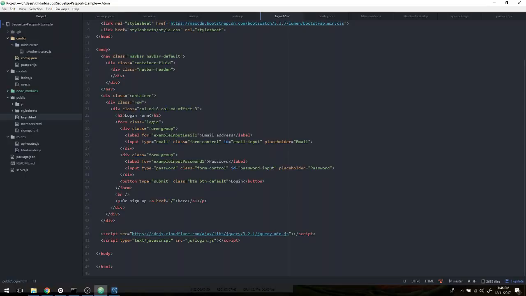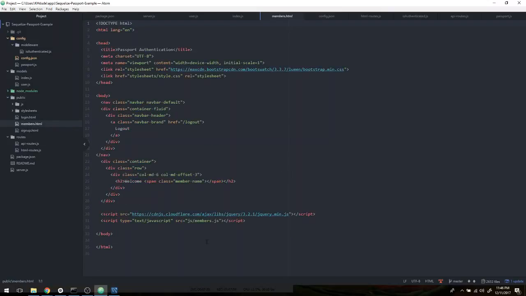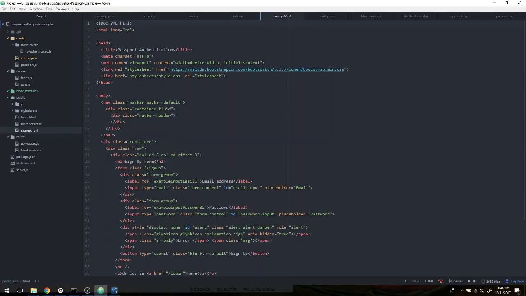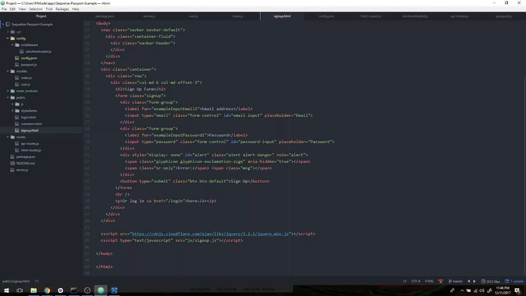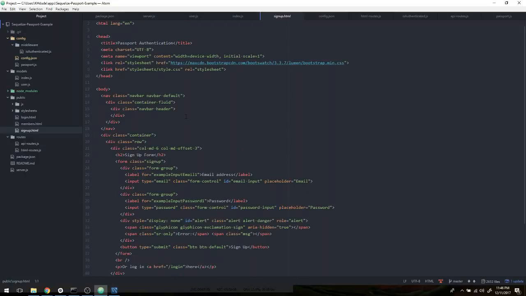Referencing a script. Looks like a login.js for this particular one for the login page. I'm going to guess members has a members.js. Oh, look at that, it does. Sign up has signup.js. All right, so that's going to have all your logic for what gets displayed on this page for the dynamic content.